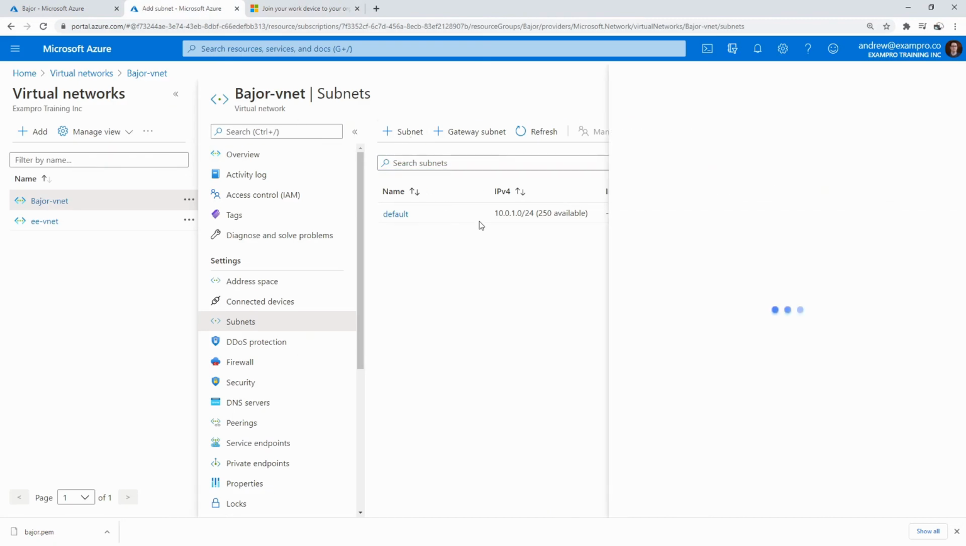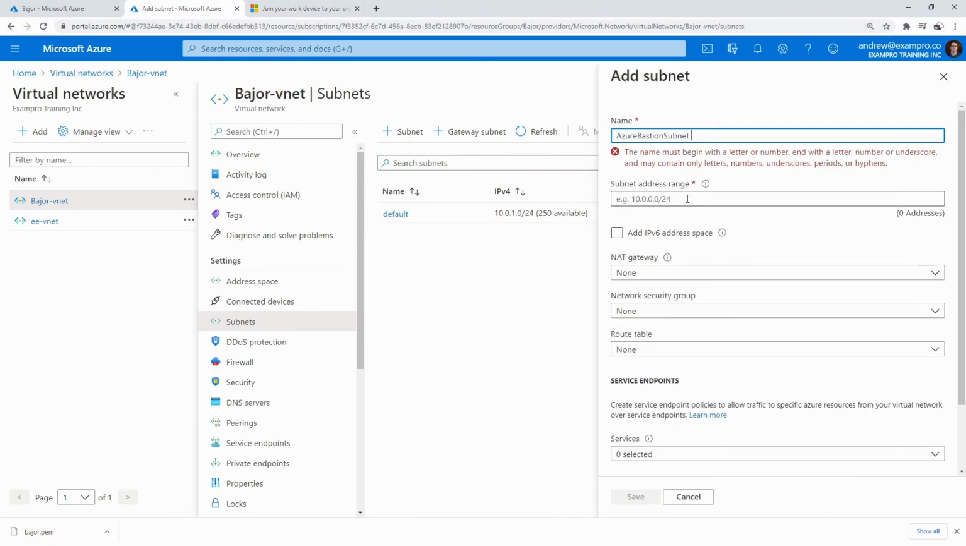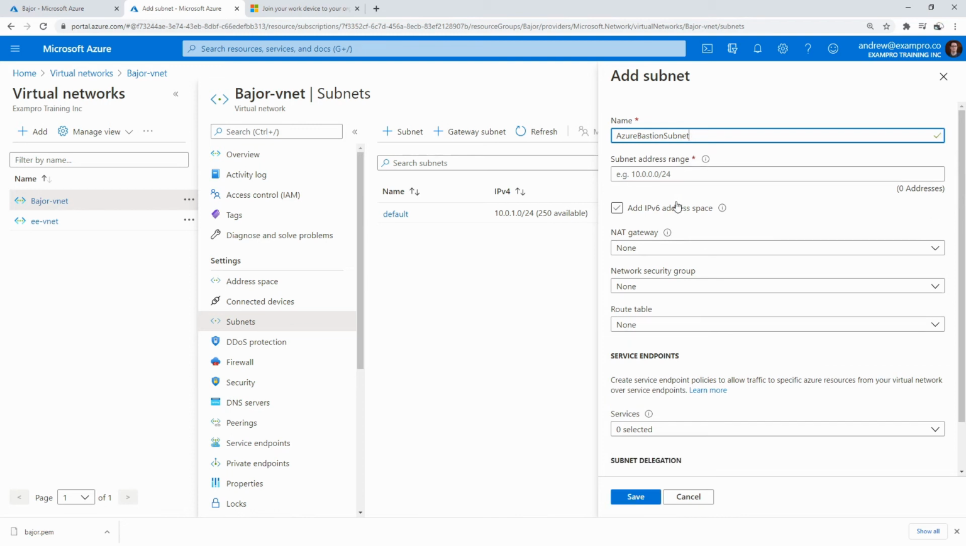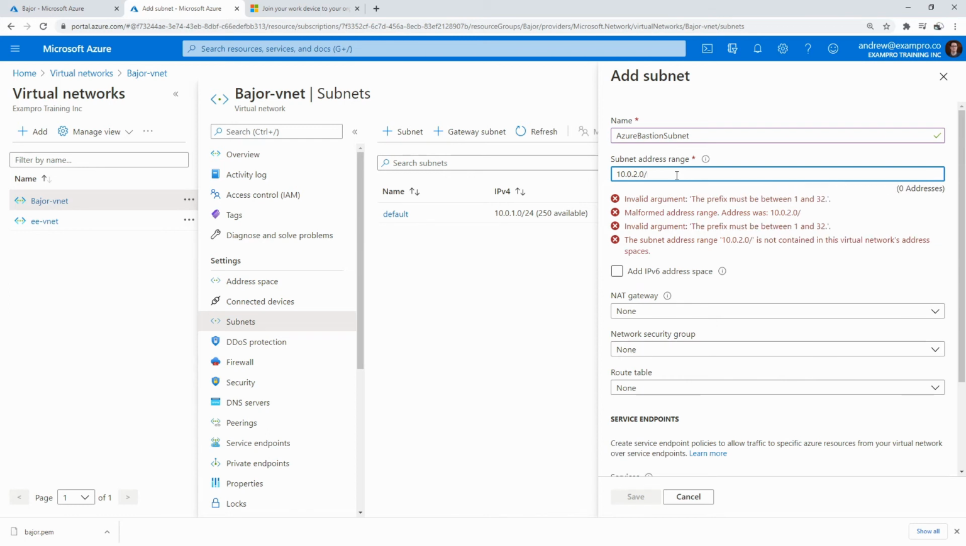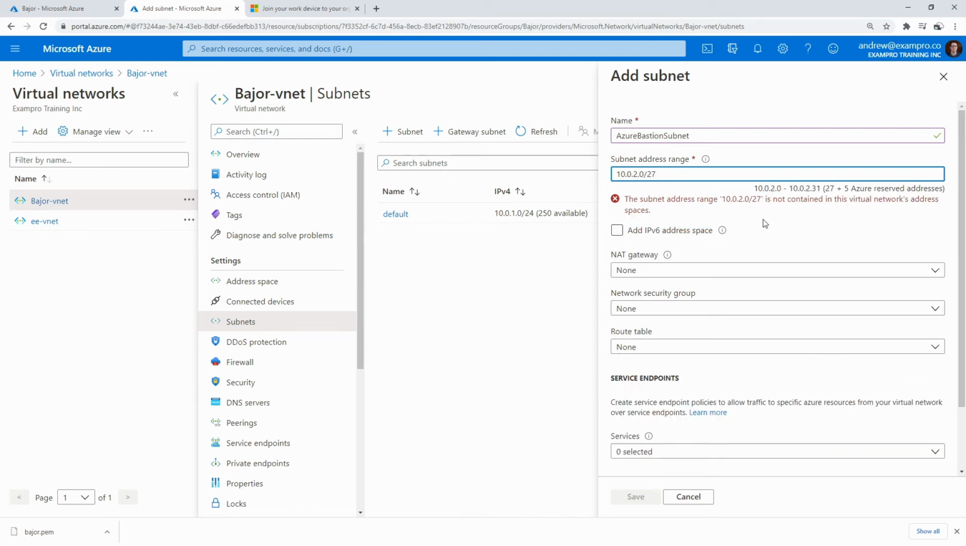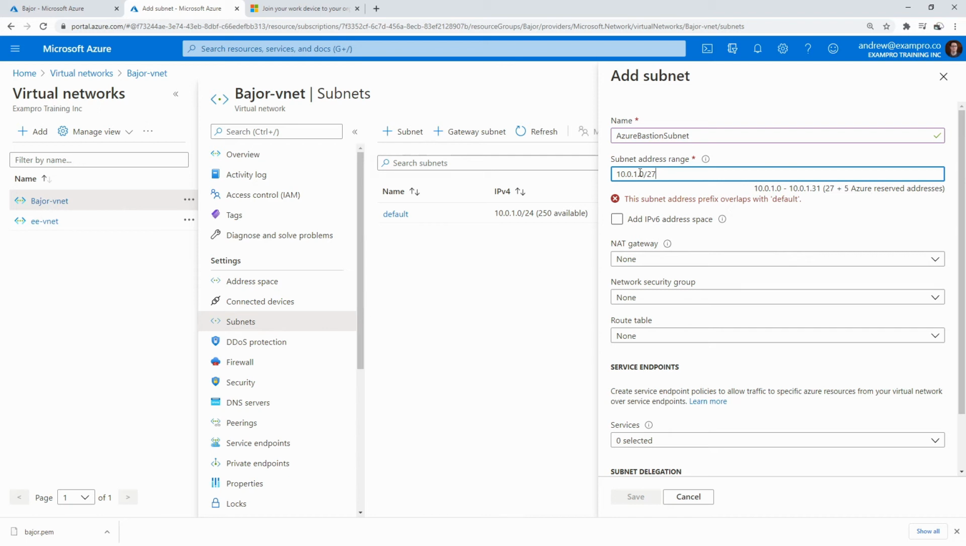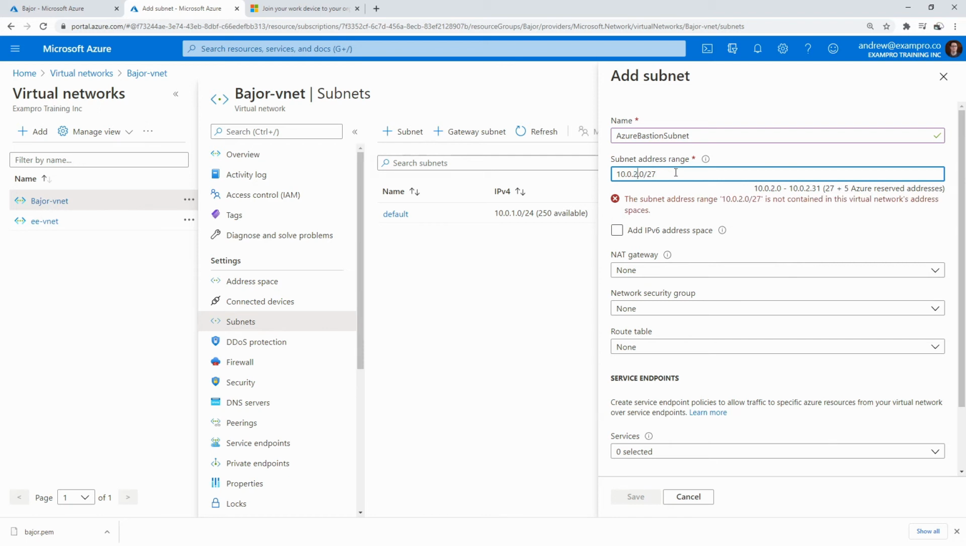So we'll go ahead and add a new subnet, and we'll call it that. We'll take out the space there. And the range is 10.0.1.0, etc. So we'll just do it on 2. 10.0.2.0/27. 10.0.0.2 is not contained. Yeah, it overlaps, so we'll do 2. It's not contained in the virtual network address space. Oh, right, so we have to add the address space first.